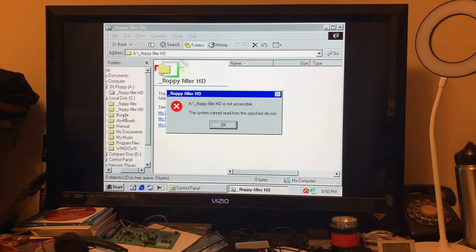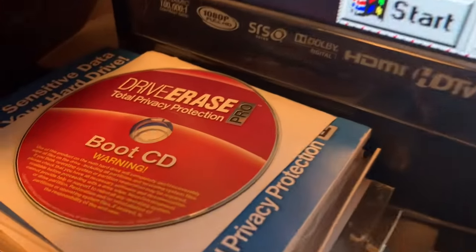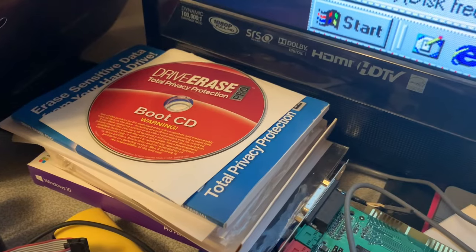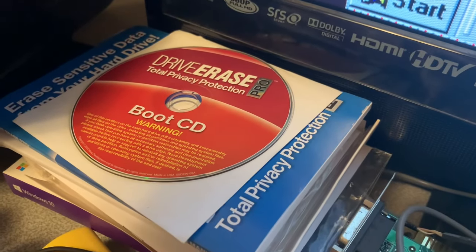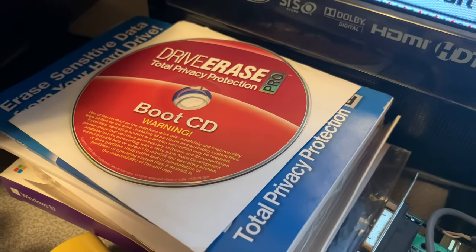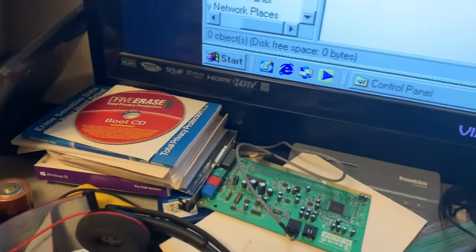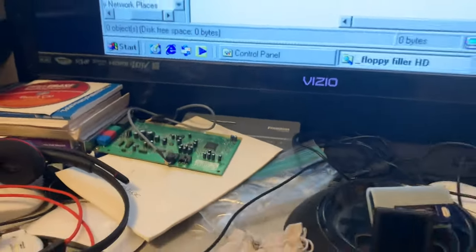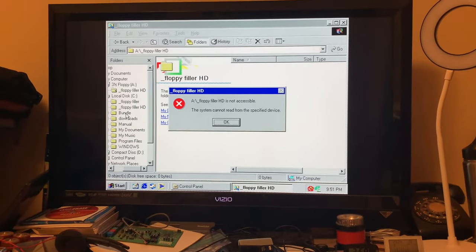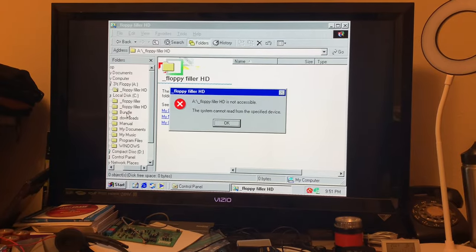So the next project is going to be to take this disc, because I'm pretty much done with the floppies now. I've got this drive erase boot CD from about 15 years ago. And I'm going to see about deleting some hard drives on these older computers so that I can get those donated as well. So the adventure continues.